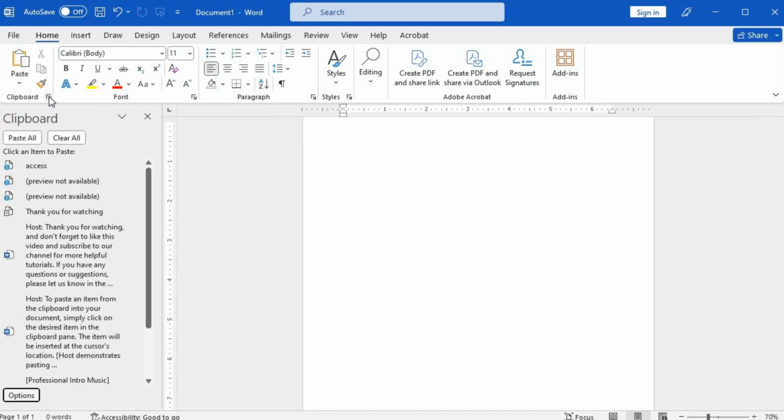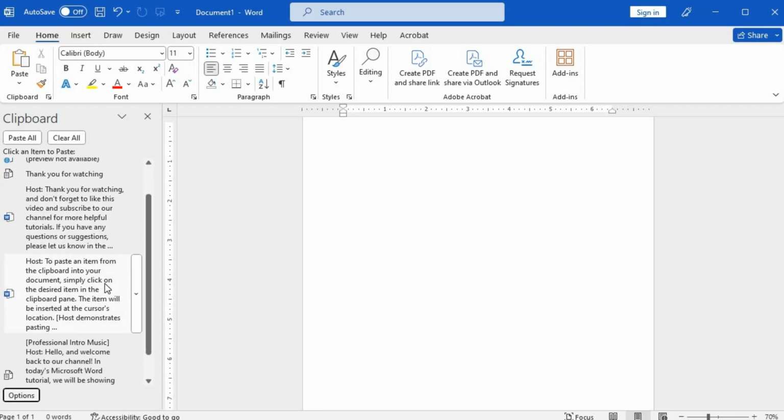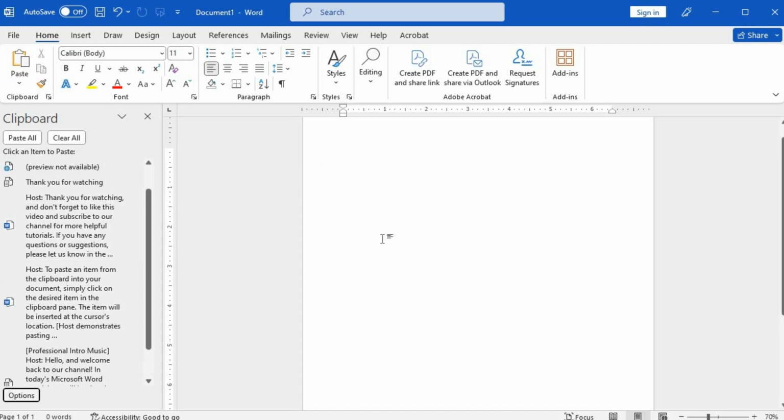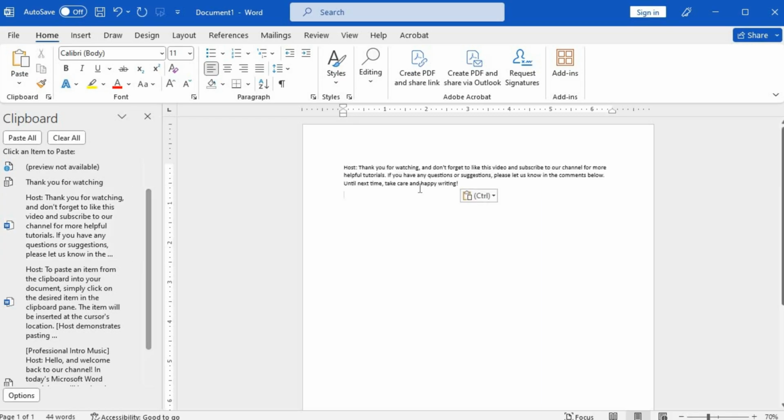A clipboard pane will appear on the left side of the screen, showing all the contents currently stored in the clipboard. Here you can see previously copied or cut items. To paste an item from the clipboard into your document, simply click on the desired item in the clipboard pane. The item will be inserted at the cursor's location.